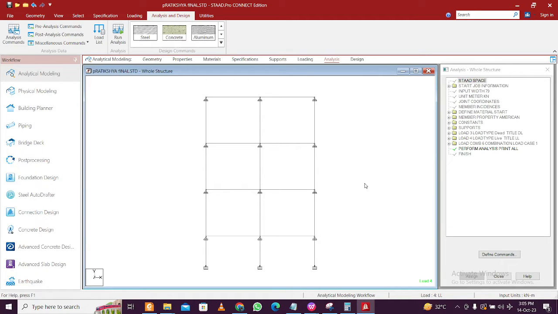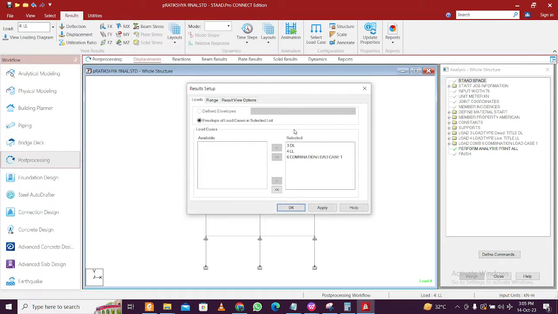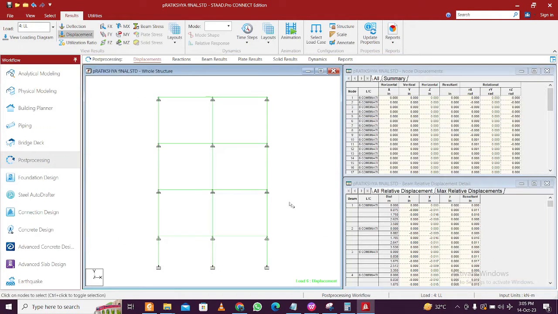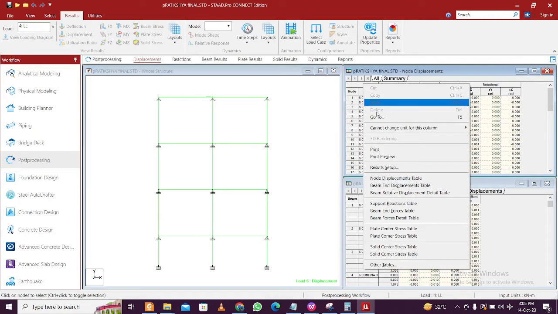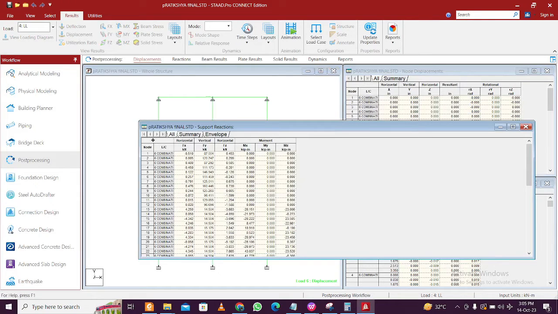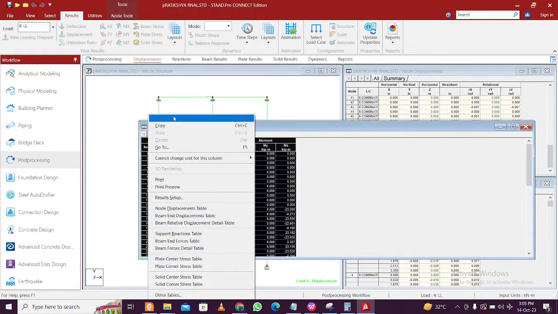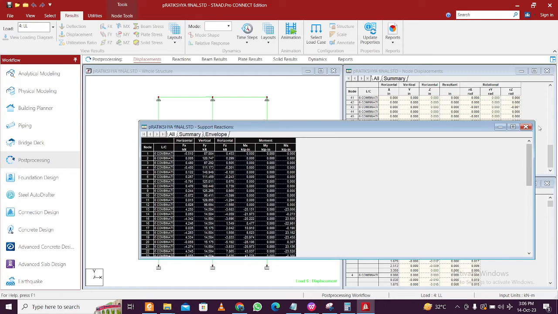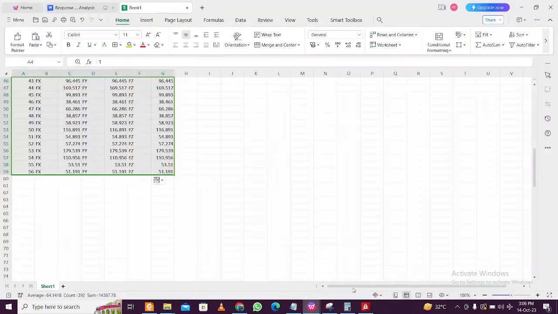So once the analysis is done, we can go to the post processing mode and only select the load combination. Select there combinations, only the load combination for the service load. Click on apply and click on OK. Now right click on this file and just click on your support reaction table. Single click on this particular table and wait for some time, depending upon your computer speed. Okay, then after this is selected, right click and click on copy. So once you have copied, move to your spreadsheet program.